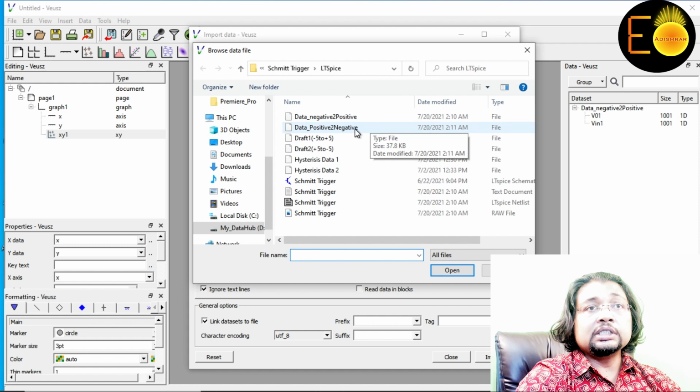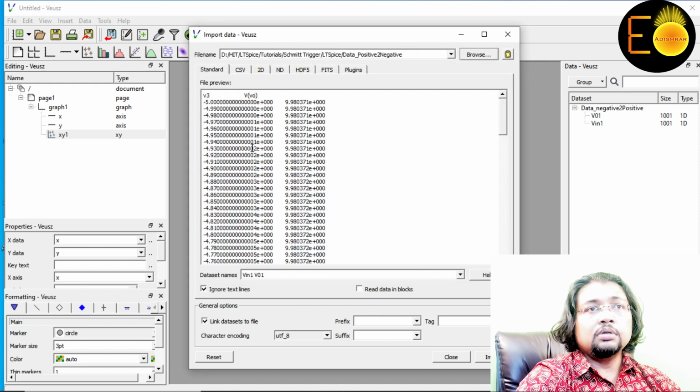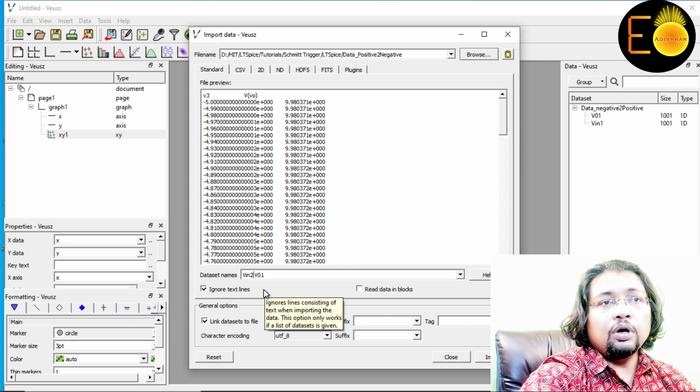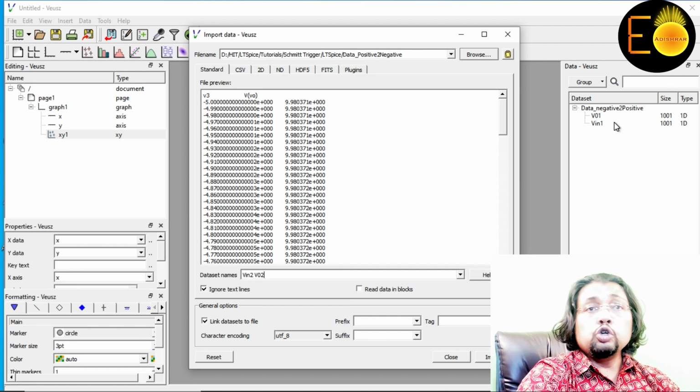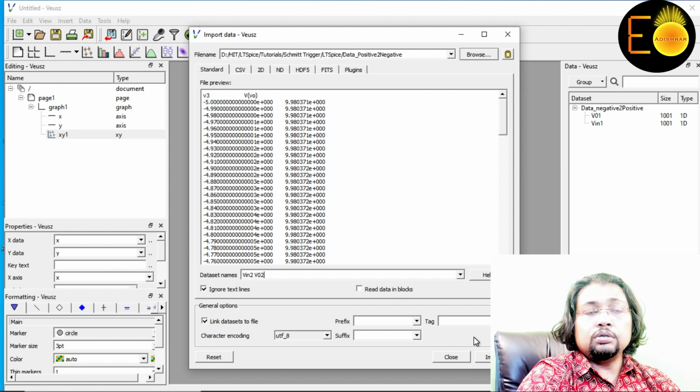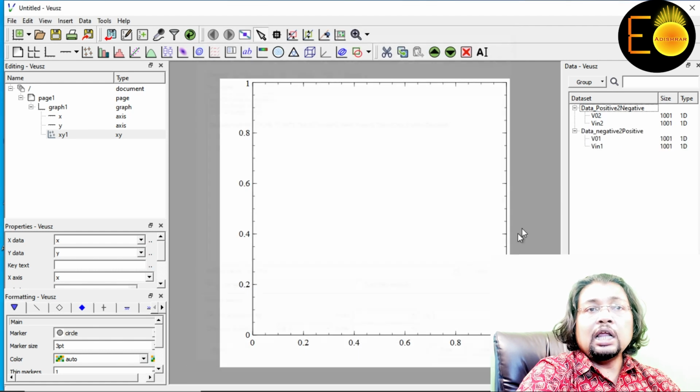Next, I'm choosing the second data set, my positive to negative. Right now, I have to change this name, because if you do not change this, it will be copied onto the previous data set. I don't want to do that. That's why I'm doing that, and I'm getting the 2 data sets.